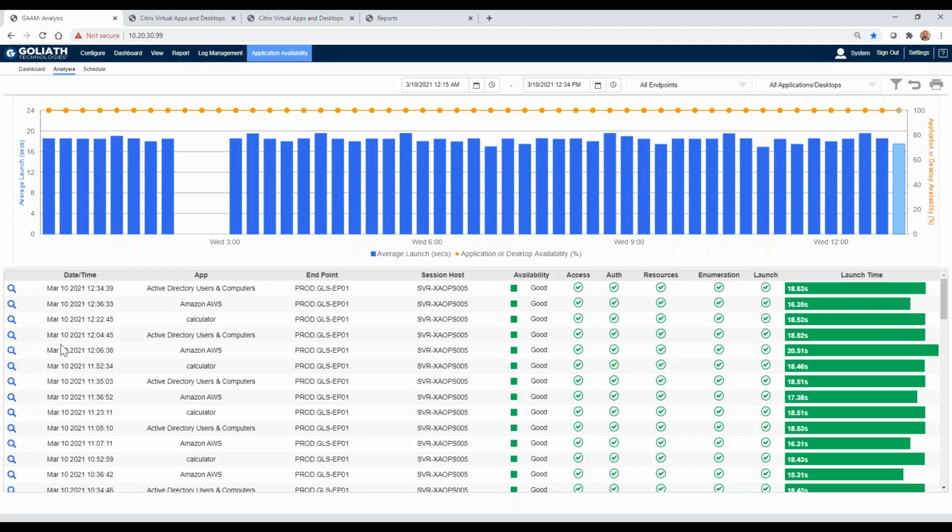Then at the bottom of the page, you're able to see those same details: date and time, the specific resource, the location where the launch was taking place from, and ultimately whether the launch was successful or if it failed.